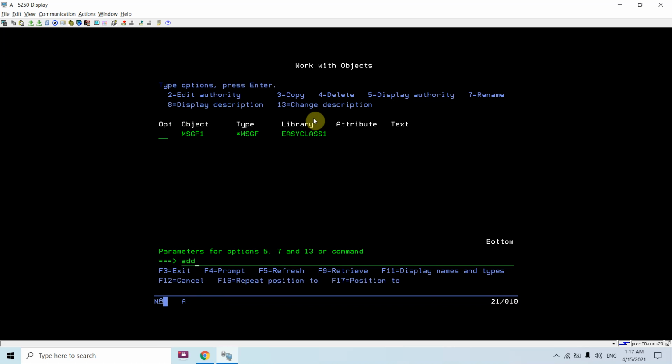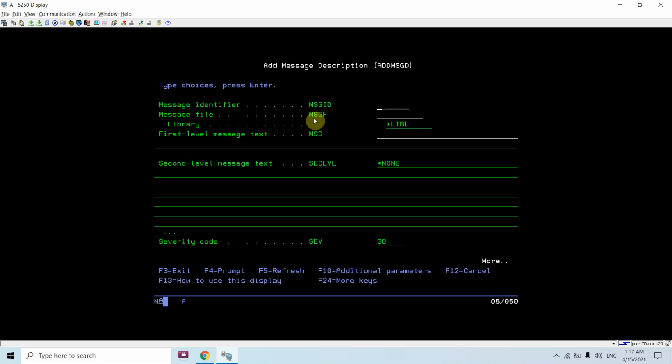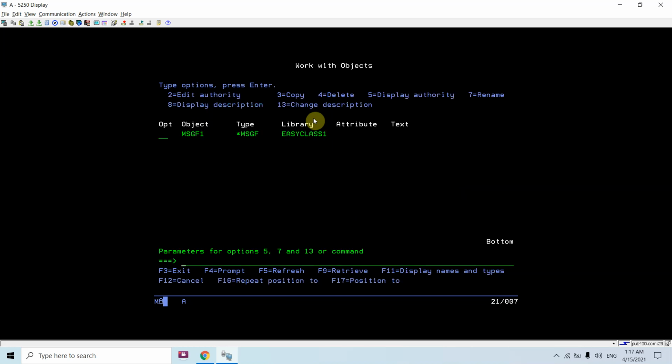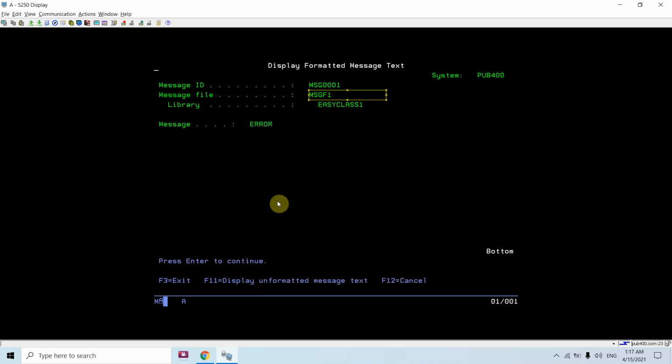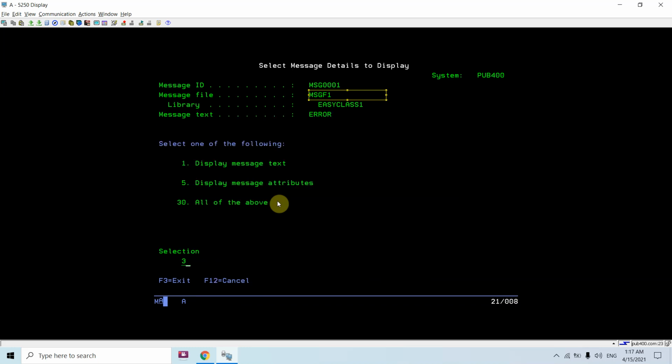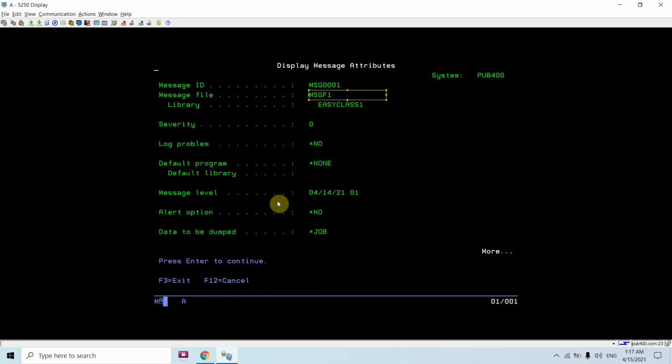Let's add some message. ADDMSGD MSGID MSG0001, message file MSGF1, message text, let's say error. We can provide security level, severity and other things. Let's keep it as it is. So if I do it now, I'll be seeing the first message ID MSG0001. While this, we can display the message from here and other things like all of the above information.